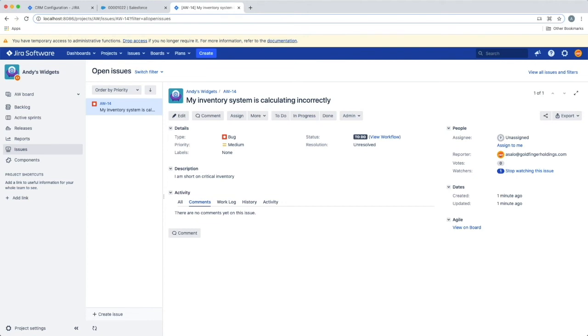That's how you integrate Salesforce with Atlassian Jira in 3 easy steps using the Goldfinger Holdings CRM plugin for Jira.